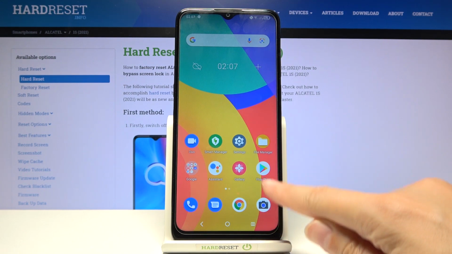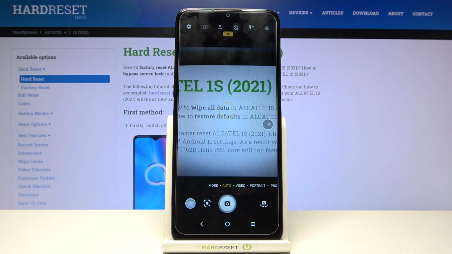So let's start by tapping on the camera button to open it, and for now we are on auto photo mode. Let me take a picture. As you can hear, the sound is turned on.